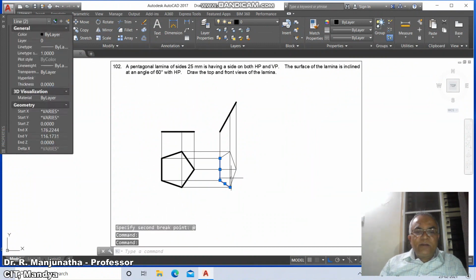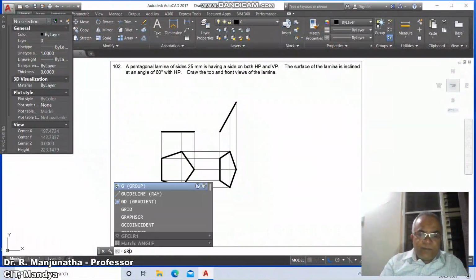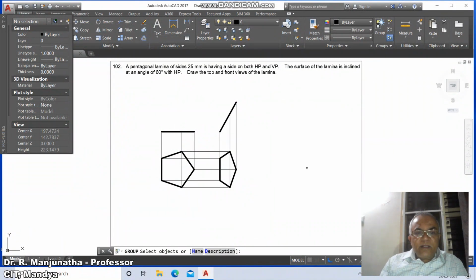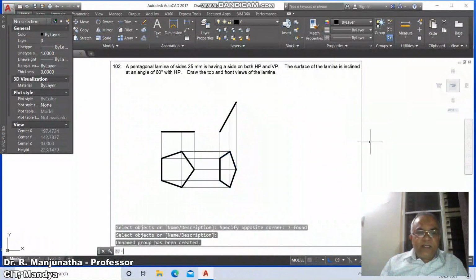Now you select all these 5 lines and go to layer, make this layer and change this layer to views. Then go to group, enter, select this entire pentagon in the top face, top view, and then say enter.